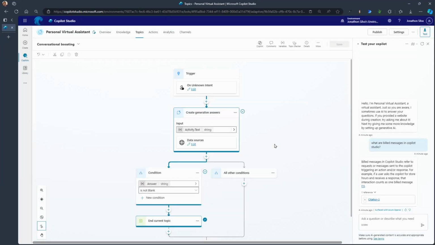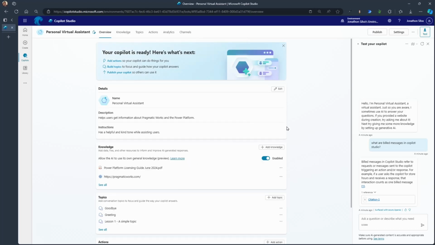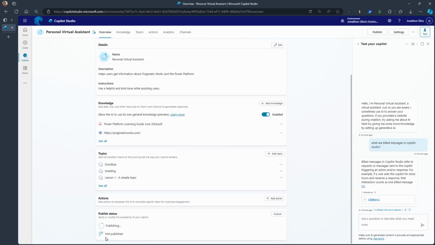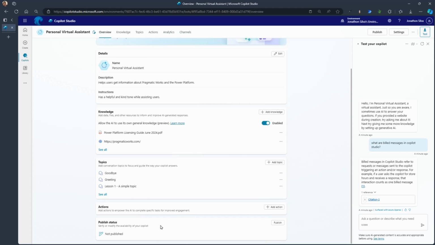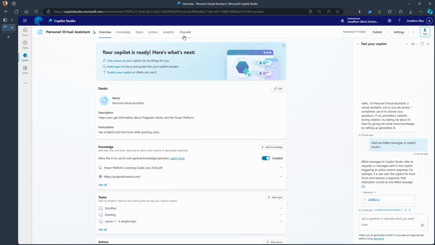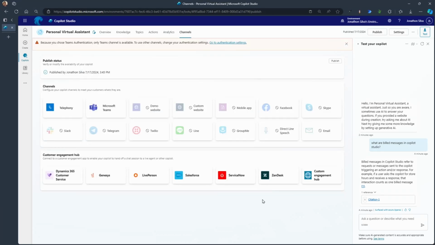All right, so I'll select close there while it publishes in the background, go back into our overview, and it should let us know here at the bottom in our publish status once that's been done. While that is working, there it is, it's finally been published really quick there. We can then go into channels, and this is where it will allow us to determine where to point our bot in the end. You can see here at the top, because we chose Teams authentication, Teams is the only place I can point to right now on our authentication settings.